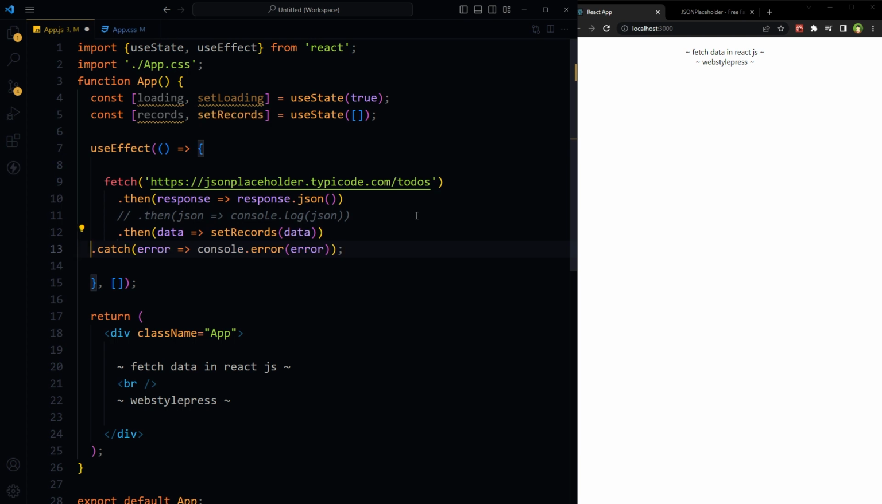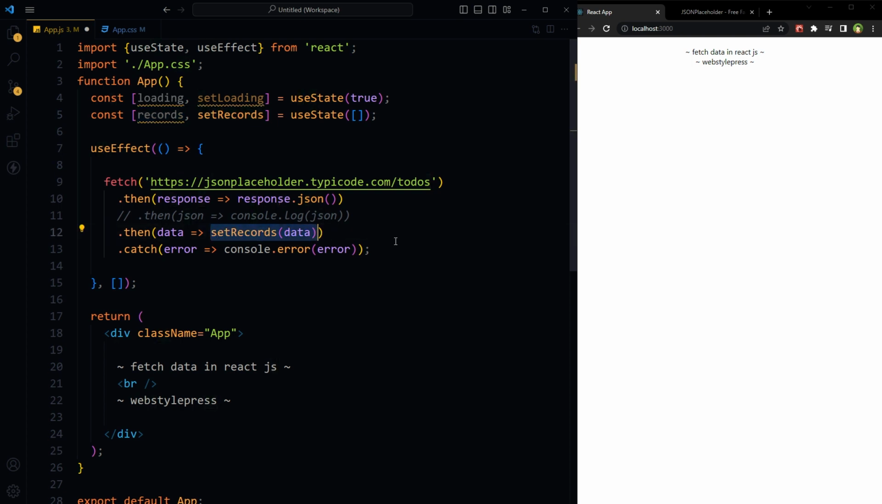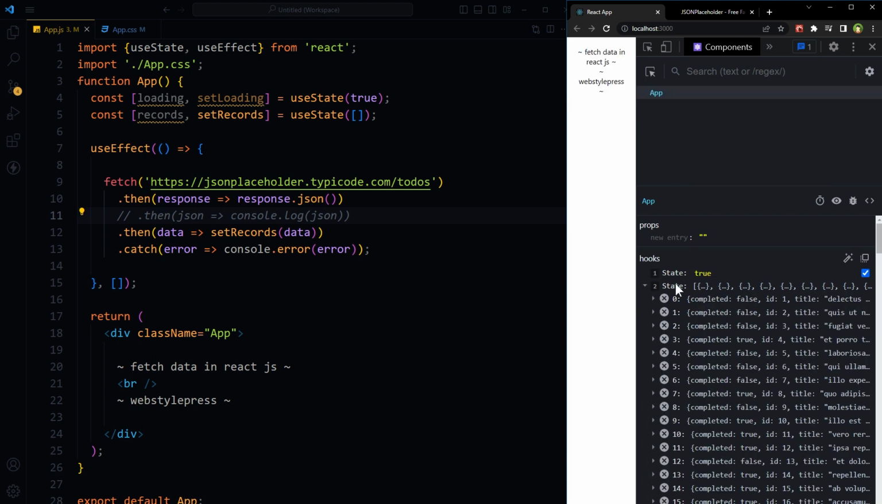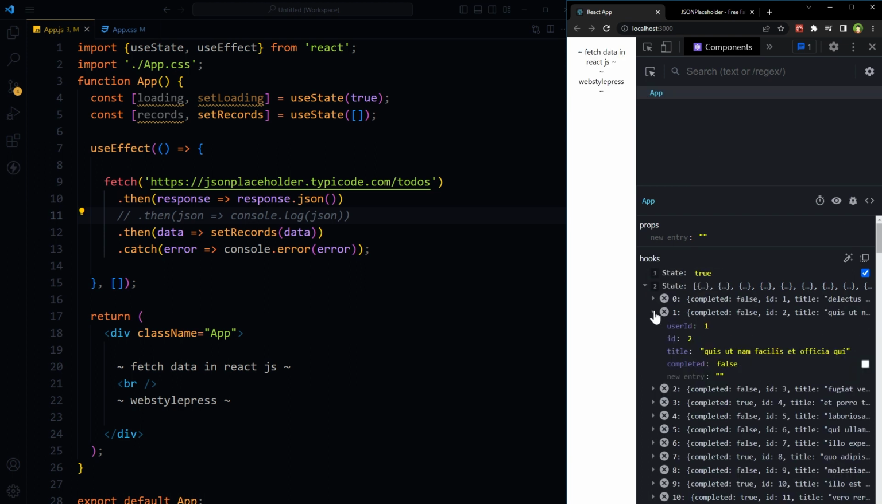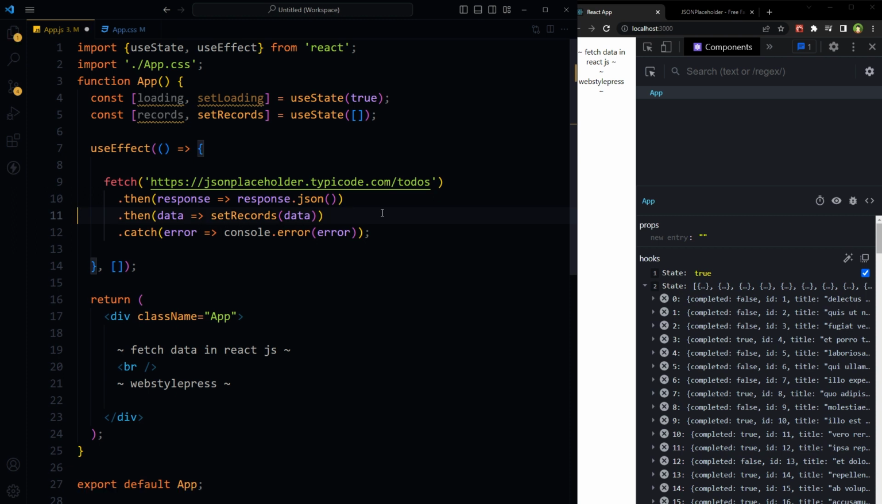Comment the console log, then data, set records data. Populate fetched data for this state records. Update state variable records with the fetched data using the setter function returned by the useState hook. This is the setter function, setRecords for records state variable. Components, app, and here we've got the data in state. Let's remove this console log.